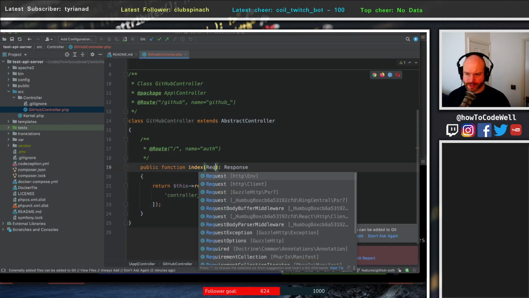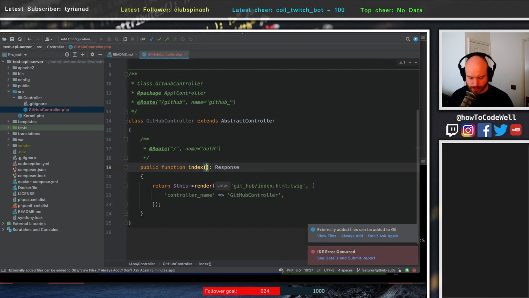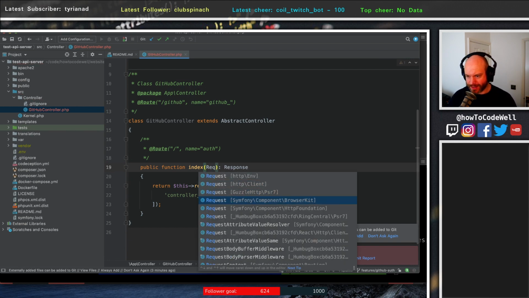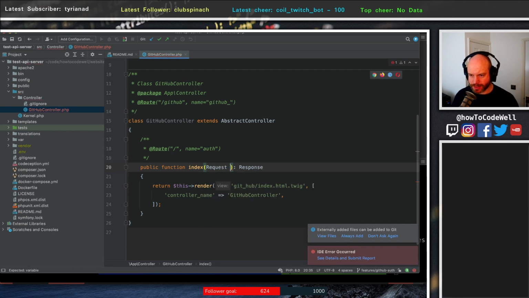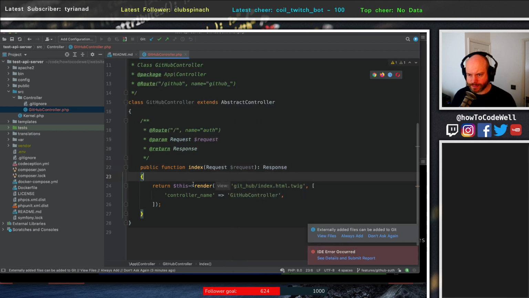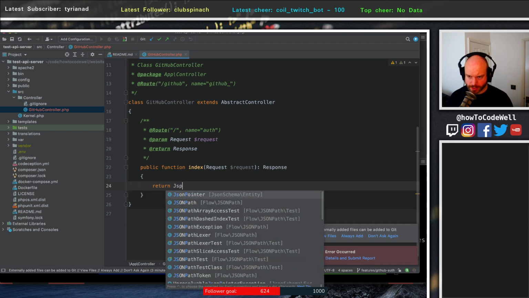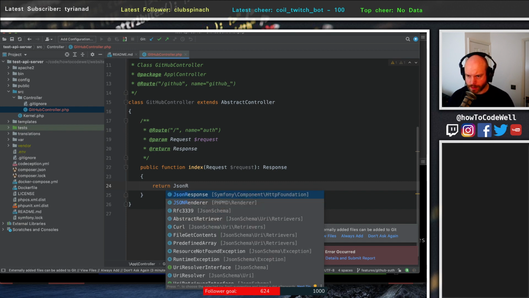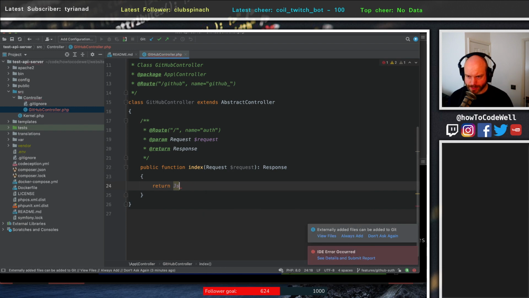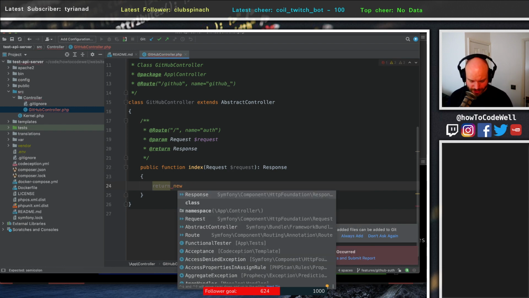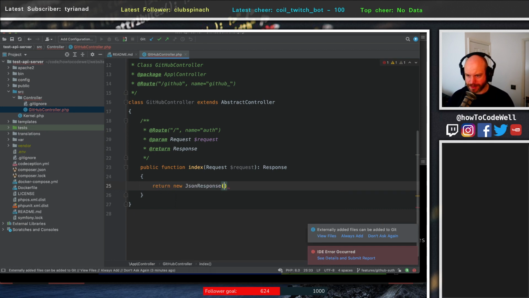We certainly need a request. Definitely need a request, probably not that request though. HttpFoundation, that request. The response, as I said, is going to be JSON. So instead of this render, we do this return JSON. Gosh, my spelling is bad. JSON response. No, we need, God's sake, new JSON response. And we take an array, and we take the status code as well.